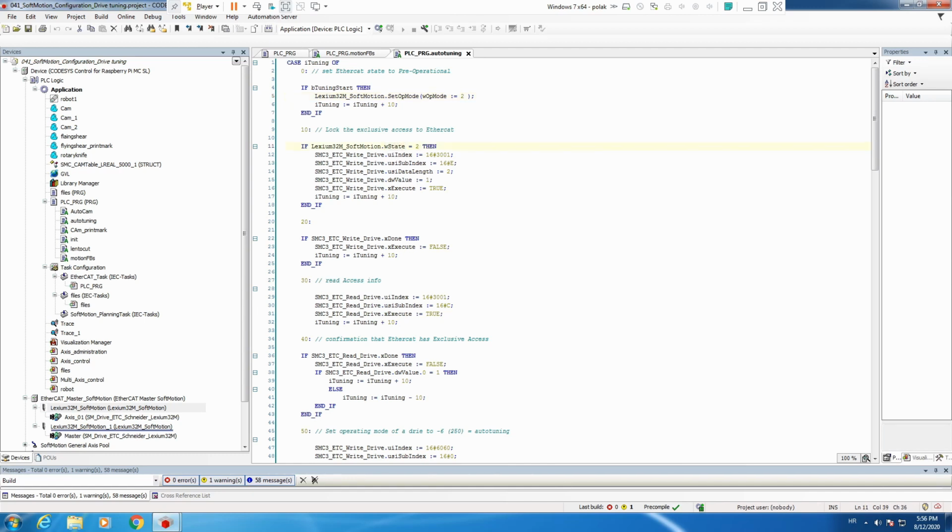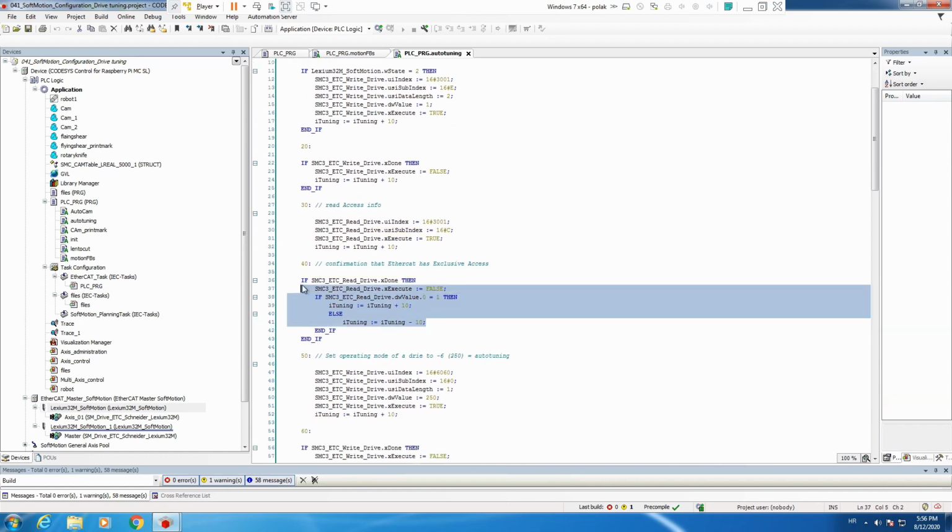In the next state, you check if the real state is pre-operational. If it is, then you send a command to the drive that the drive grants exclusive access to EtherCAT. This is the parameter hexadecimal 3001, subindex E, and the value needs to be 1. When the writing is done, you need to confirm that you really have exclusive rights over EtherCAT. This is located in parameter 3001, subindex C. When this is confirmed, you check in state 40 that bit 0 equals 1, which confirms that you have exclusive access.